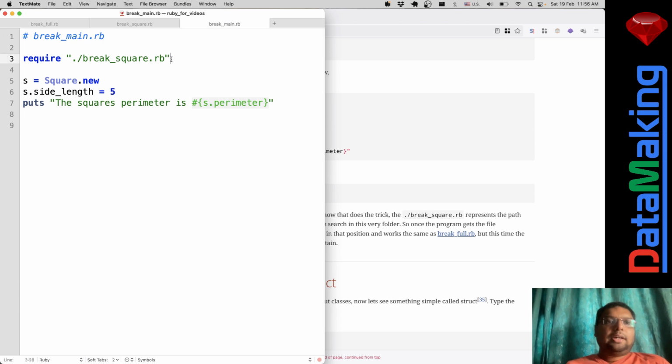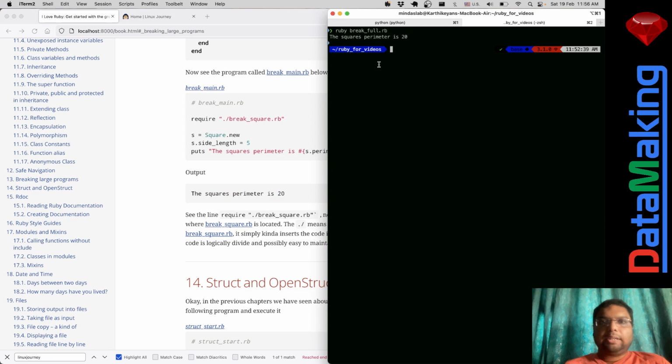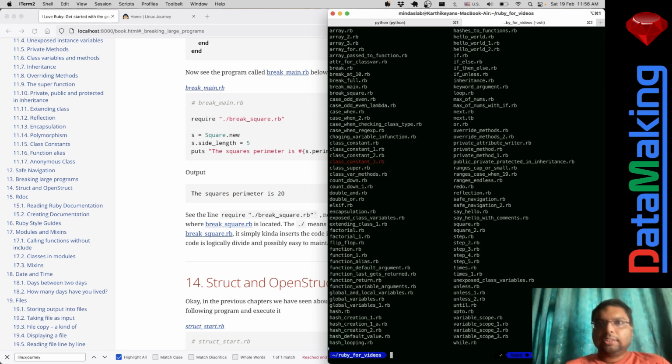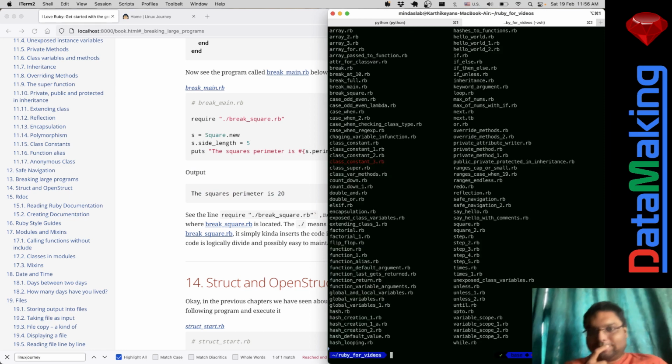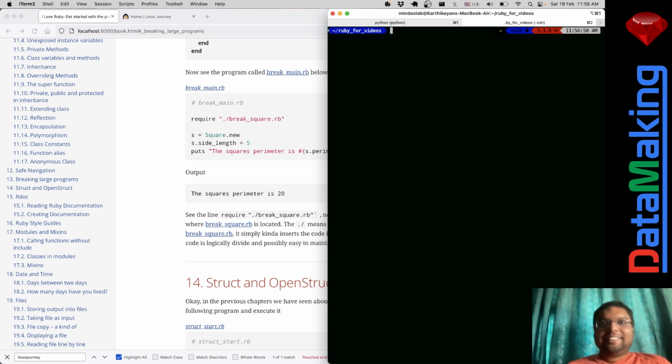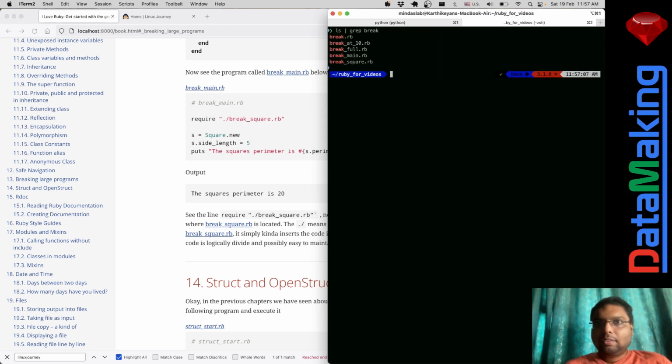So this checks for breaksquare.rb in the very same folder. I'm saving all programs in just one folder, called Ruby for videos, and I've done a lot of programs over here. There is a program called breaksquare.rb, and I can just grep it with ls. There is breaksquare.rb, and there is breakmain.rb.